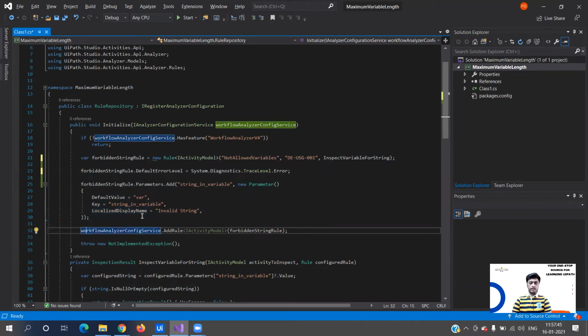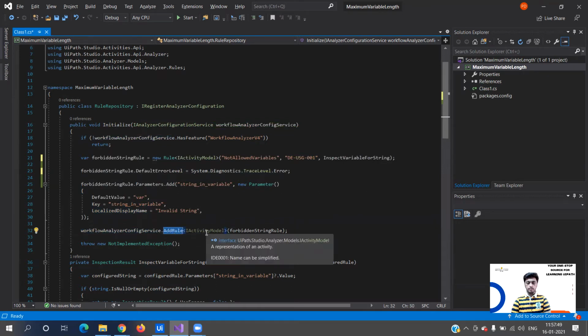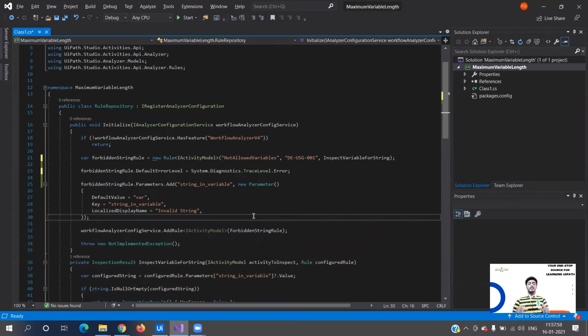Now again, workflow analyzer config service is what we have created over here. We are going to add the rule in, again, IActivityModel. Now this needs to be the same overall in your code. That is the forbidden string rule. So we have created a rule in which if any particular string that we define exists in that particular variable, then we should be getting the error.